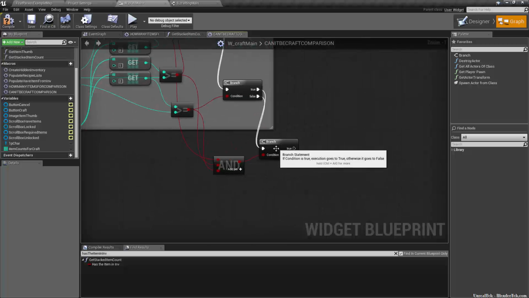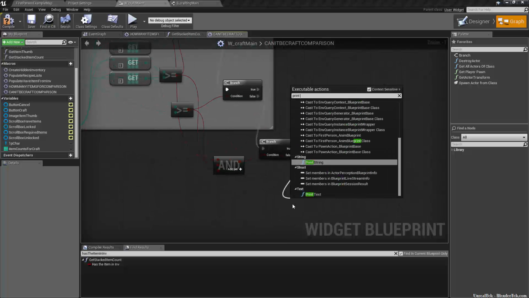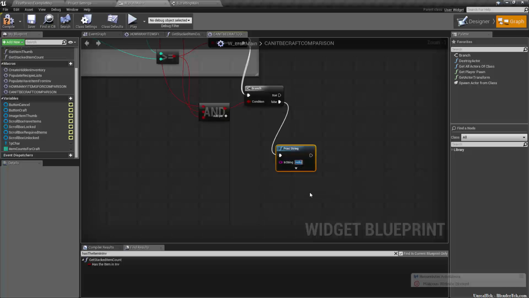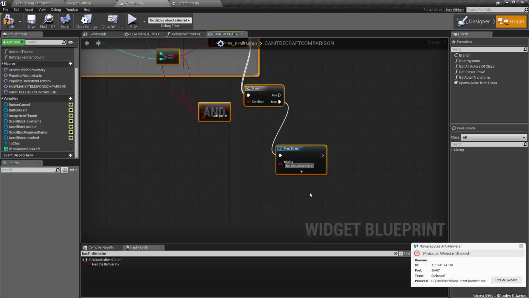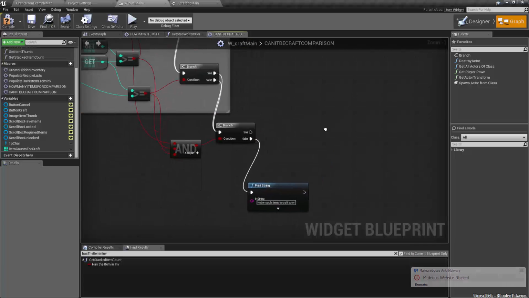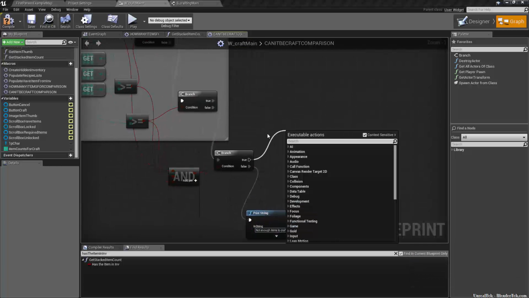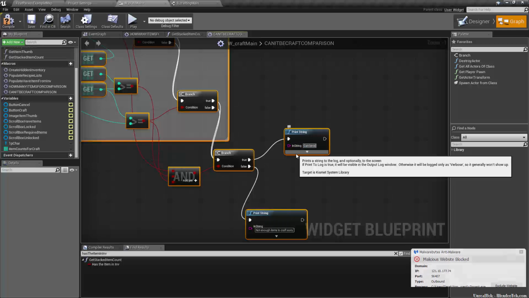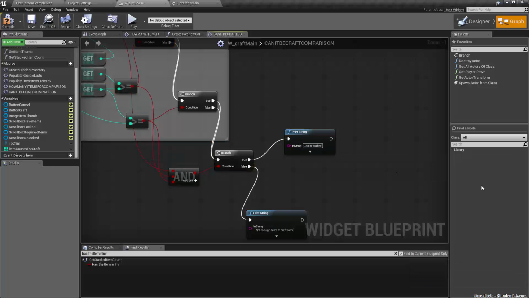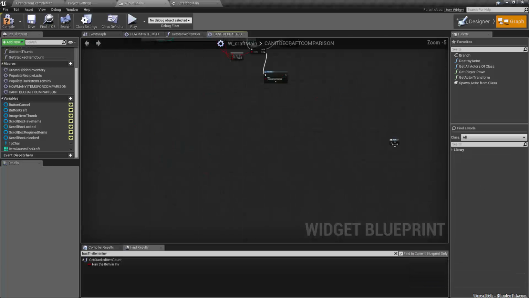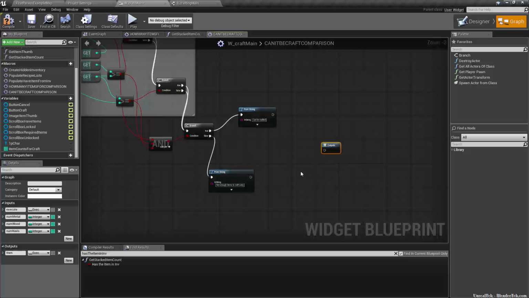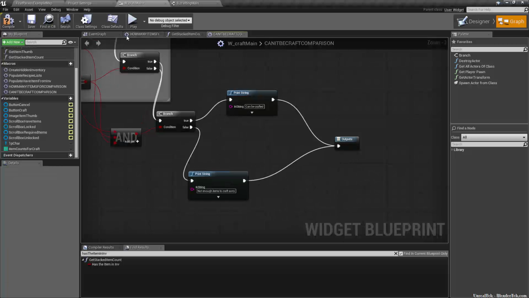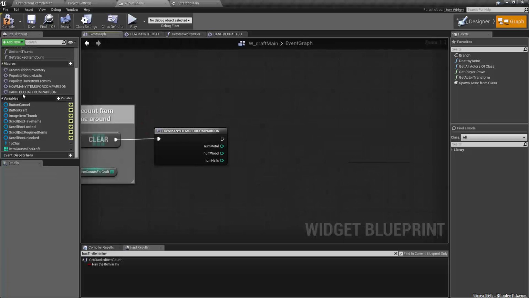And so if it's false, we can do a print string that just says not enough items to craft, sorry. And if true, we could do another print string, can be crafted, and we go to the output, and they both return into there. So then we go back into our event graph, and then we call the comparison macro, and we just wire it up.